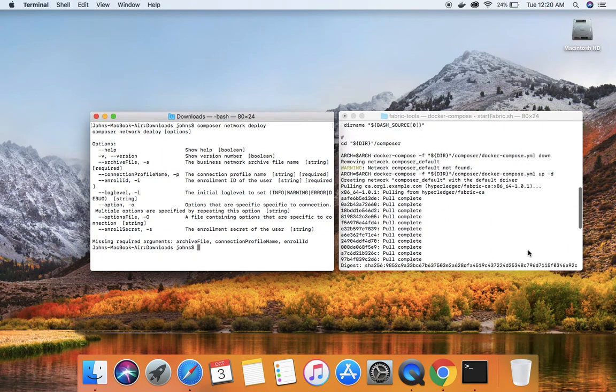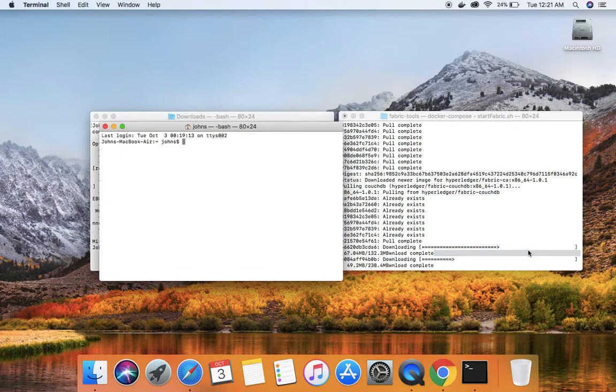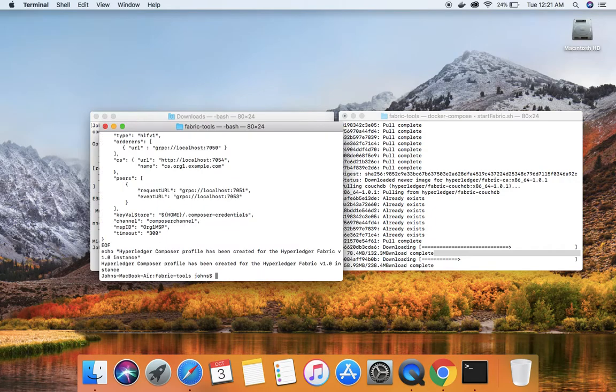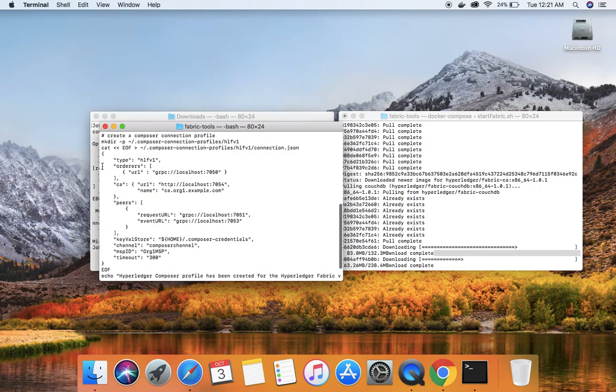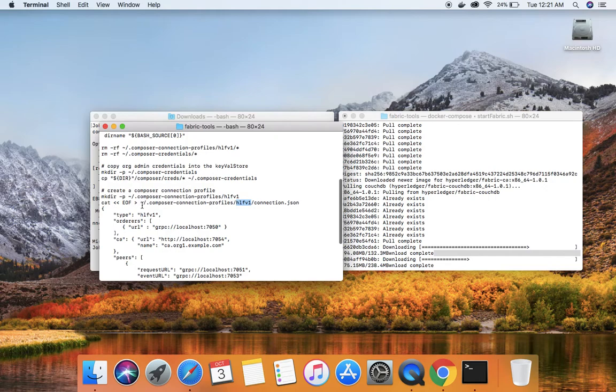So we can see a sample of how the composer profile will look here. Fabric tools, dot slash create composer profile. So this is the actual file contents, and the file is located in our home directory, under composer connection profiles.